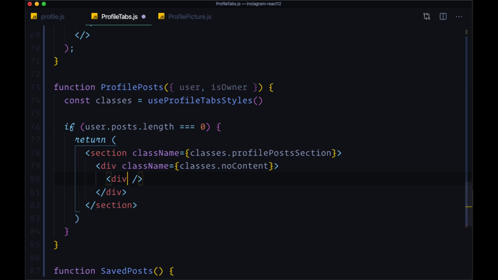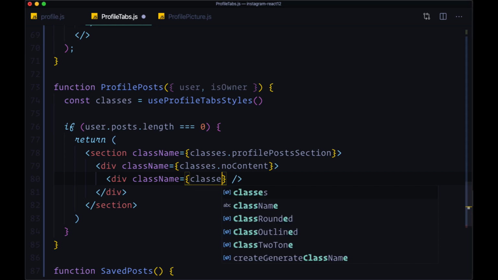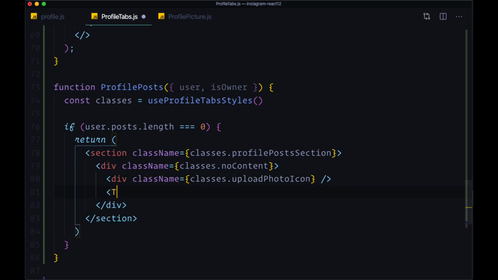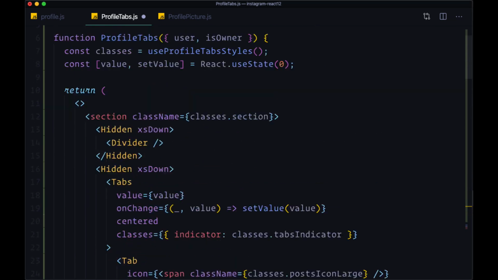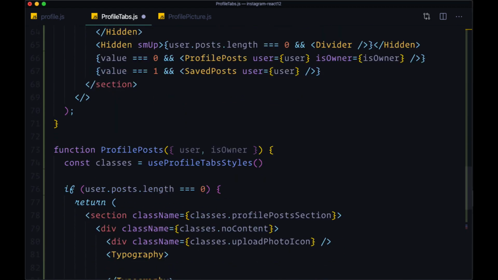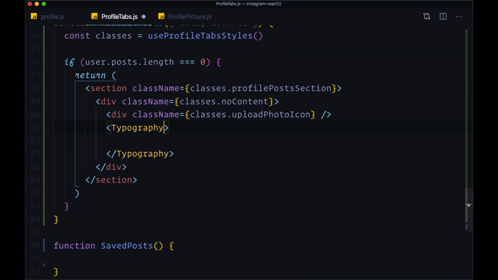and then we're going to include an icon here that's associated with uploading a photo. So this is going to be called upload photo icon. We want it to be a div so it takes up its own line, and we'll have typography here. We'll make sure to import typography. We'll have typography, and it will have the variant H4. And if we're the owner, we're going to say upload a photo, else we're going to say no photos.